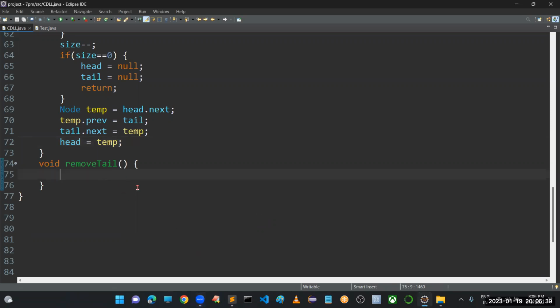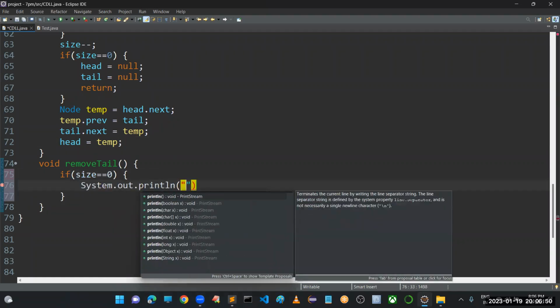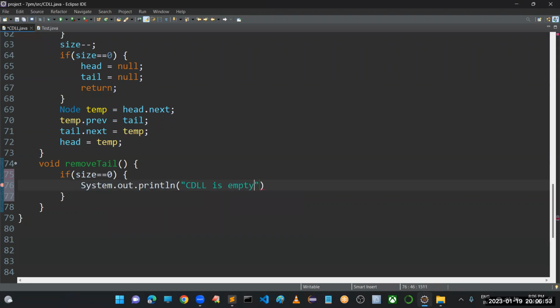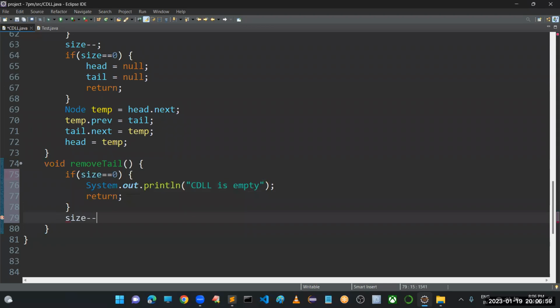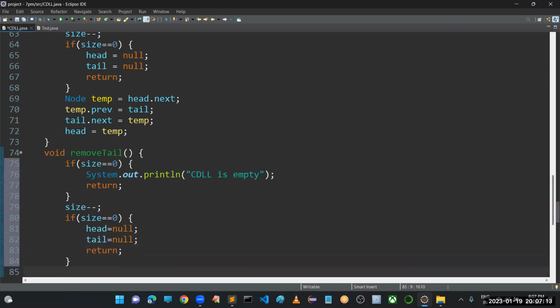Now see here. If size is equal to 0, then System.out.println("my circular double linked list is empty"), and we have to return. Else, size minus minus. Again, if size is equal to 0, then what do we have to do? Your head will become null and your tail will become null, and there is no need to stay in this method; simply we can return. Otherwise, Node temp is equal to tail.previous.